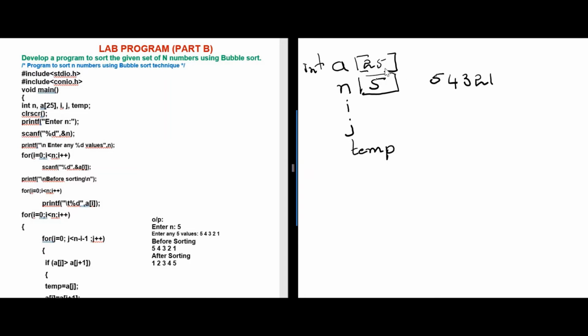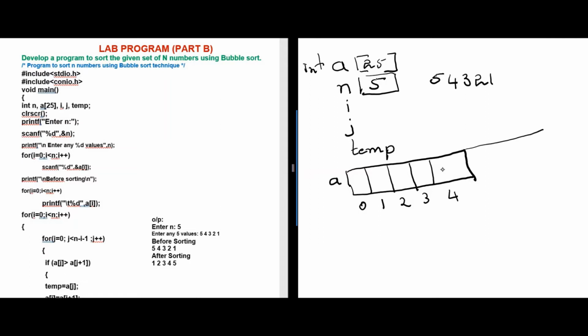These numbers now I am supposed to store into the array. Now my array is A, which is capable of storing 25 elements. As of now, only 5 elements are being entered by the user. So I have to store them at these locations in the memory. Right, even though I have a huge array size, only 5 elements are being entered.